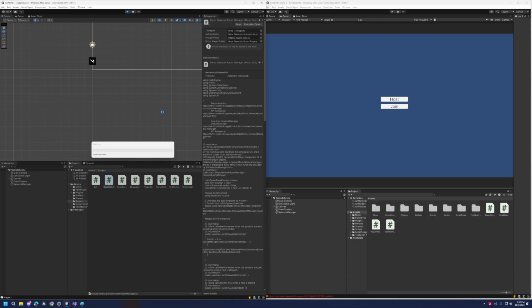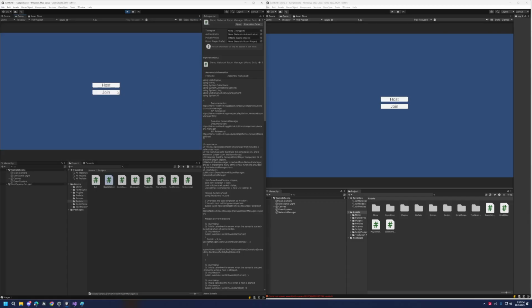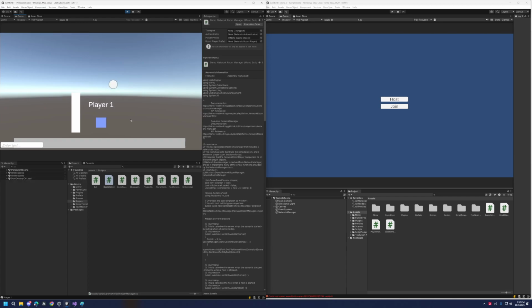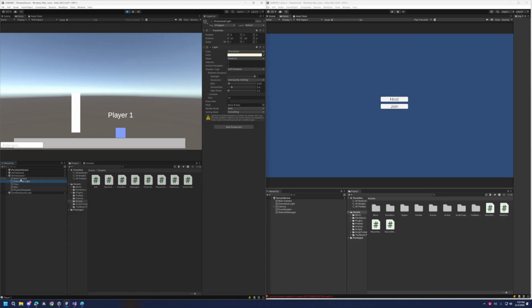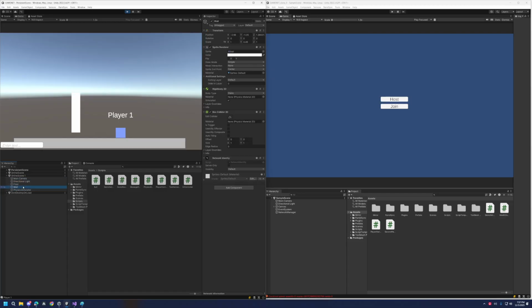Hmm. Hold on. No, there's a problem also. Supposedly, these objects on the other scenes should be hidden. Network identity. So that means I am missing something.